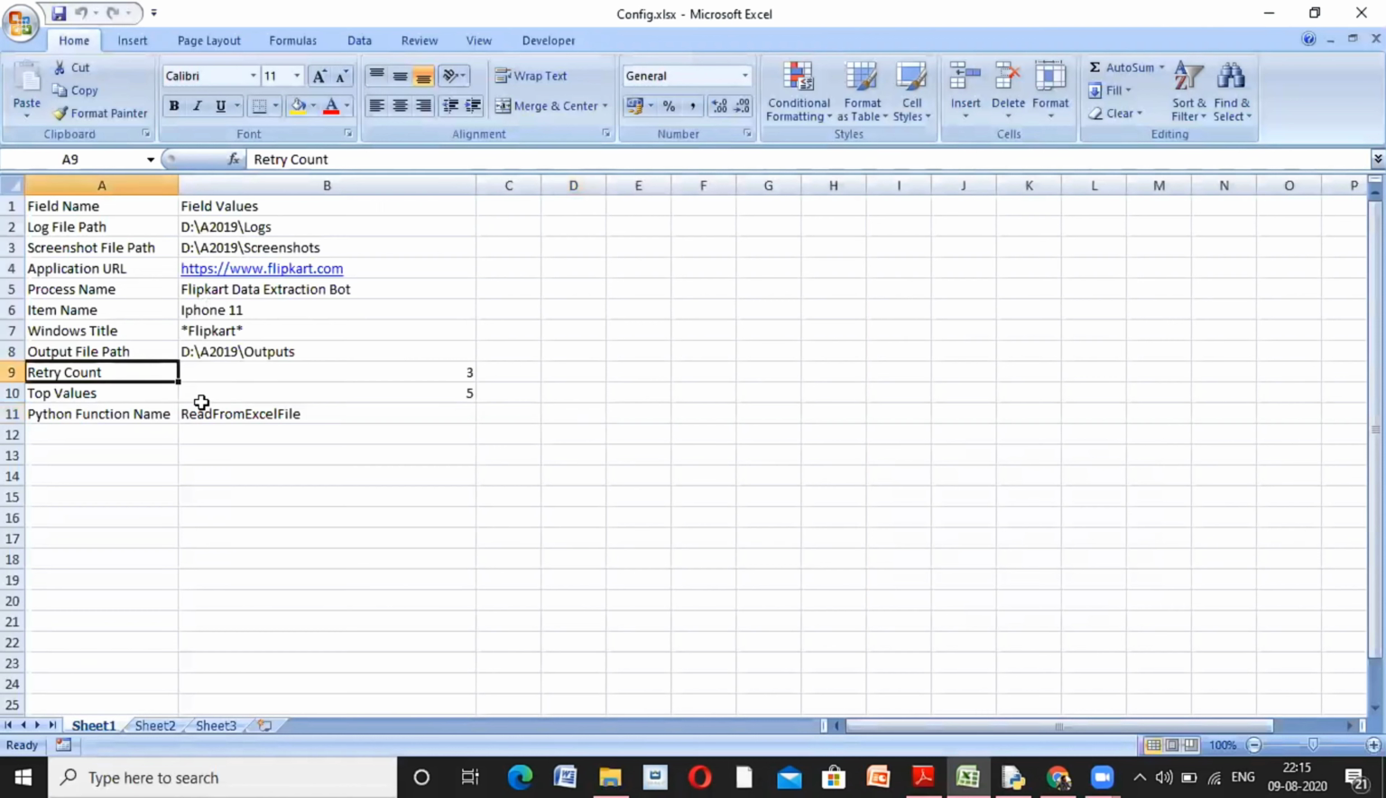We then have retry counts and the top values. Retry count is how many times the bot will retry, and the top value is what will be the top n deals that the bot needs to tell you. Will it be the top 5 deals or the top 6 deals? And at the end there is a Python script, as you all know. That Python function name I just provide here, which is read from the Excel file.